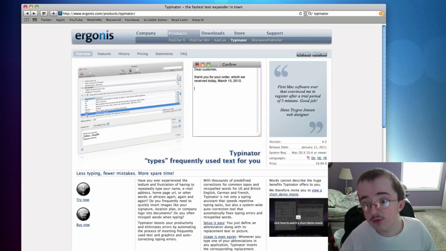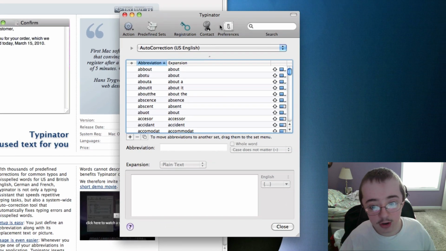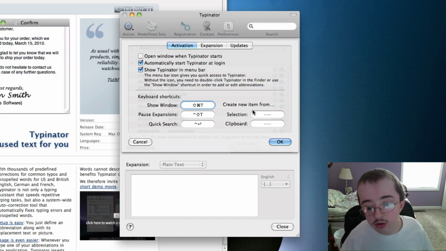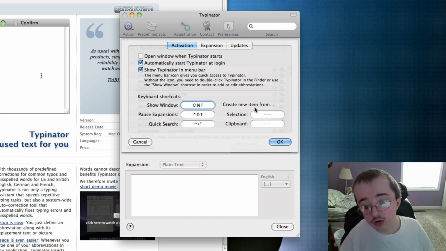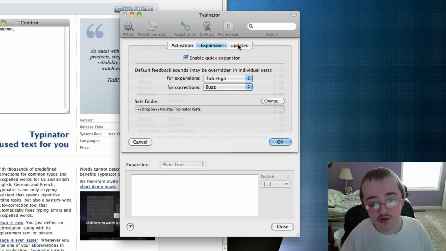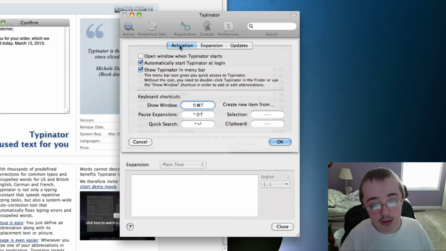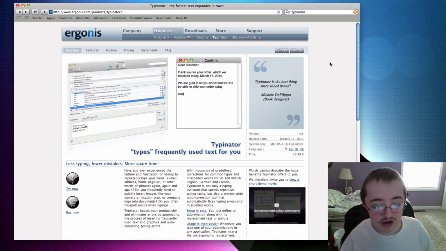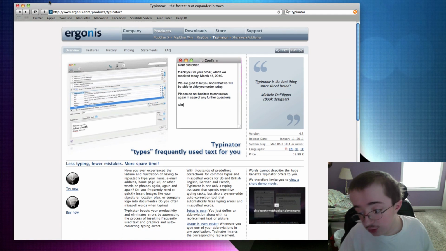Let me show you the settings real quick while I've got it on my mind. The preferences are really simple, so you can choose preferences to say you want this to pop up automatically. You can create a new item from your clipboard or selection. You can do all kinds of different things, and they update it fairly frequently with small bug fixes that you'd never notice, but they are there in case you do notice them.